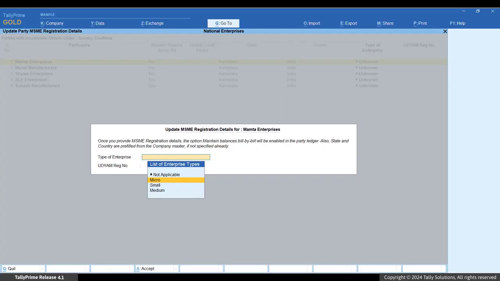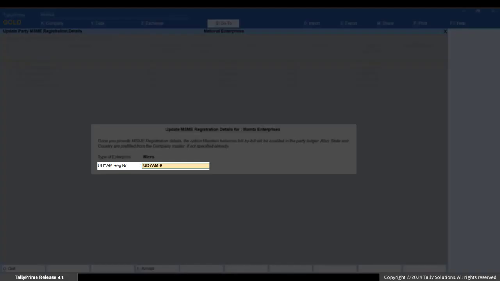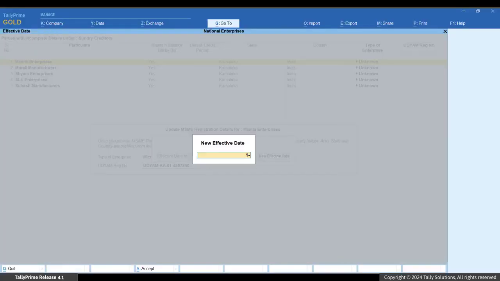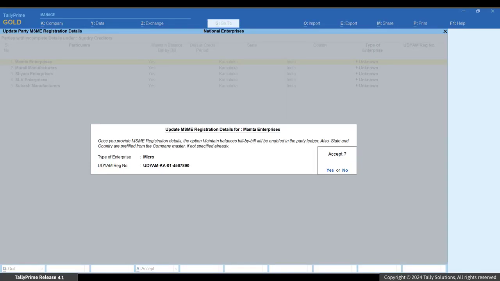Select the type of enterprise and enter the UDYAM registration number of the party. Press Enter. Enter the effective date for revised MSME registration details to apply the UDYAM details from that date and press Enter. Press Ctrl+A to save the UDYAM details for the party.